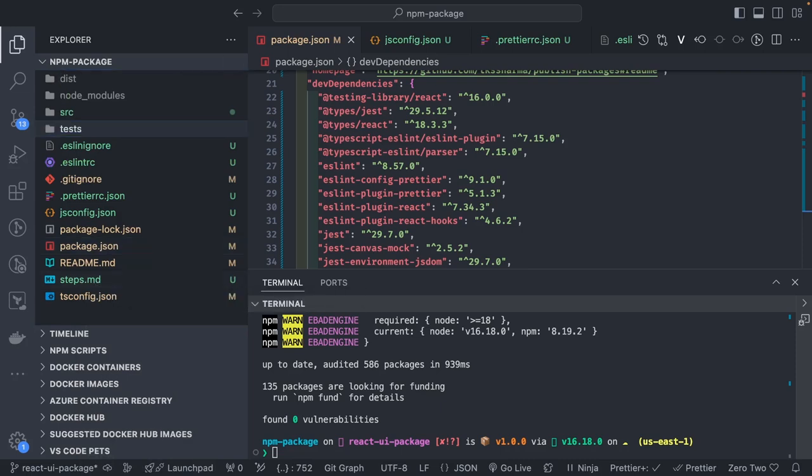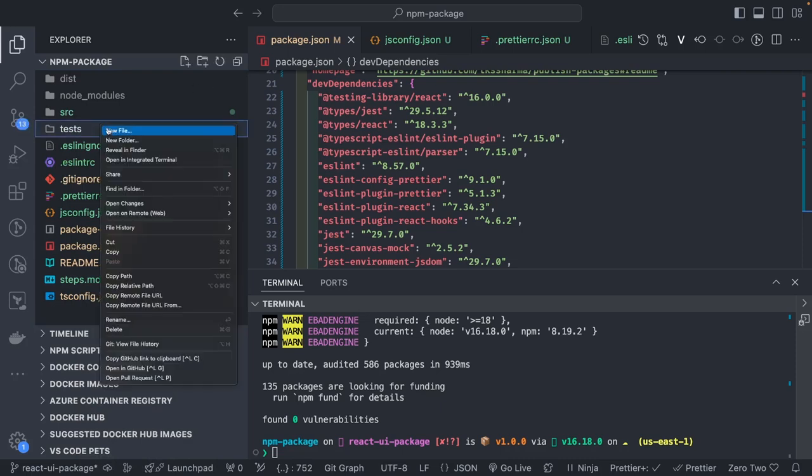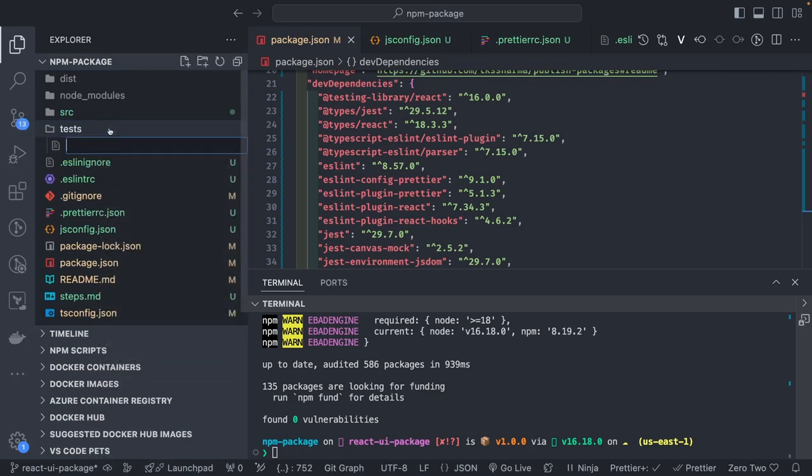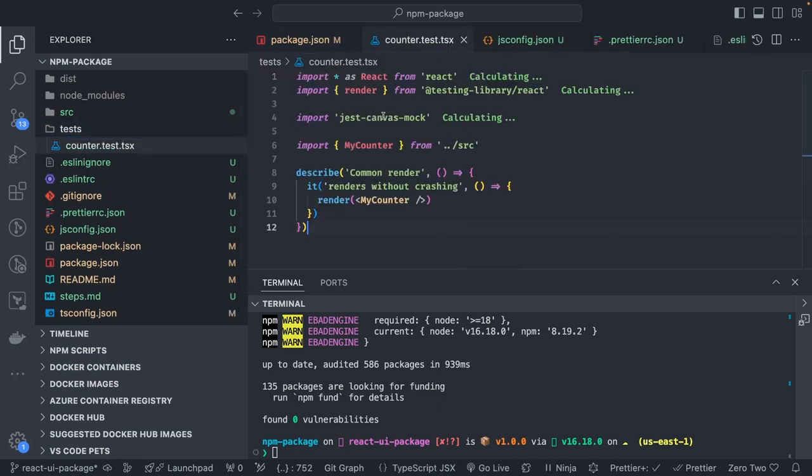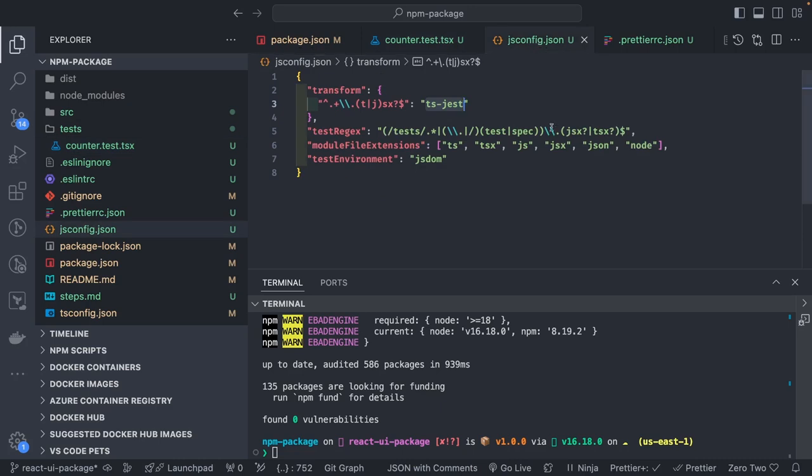And I can write my simple test. So I'll just copy from my... So here we have simple. We can say this is counter.test.tsx. Now your extension does matter. Somewhere you will do .spec. So what we are looking for is .test or .spec, and .tsx. Either you can have a .spec.tsx or .test.tsx.